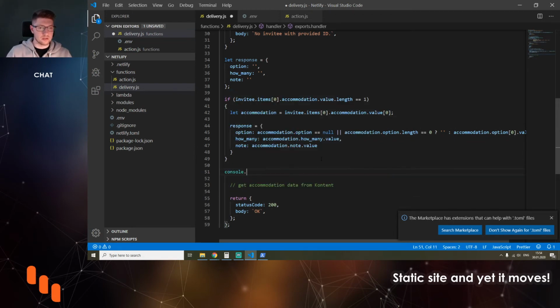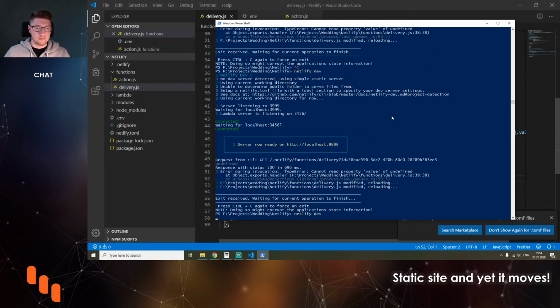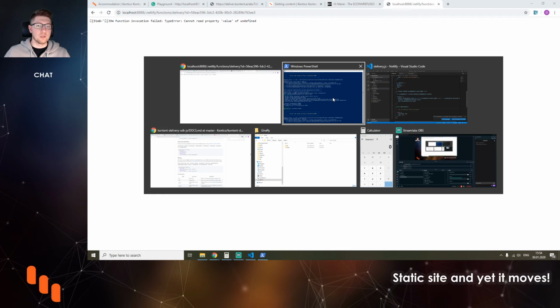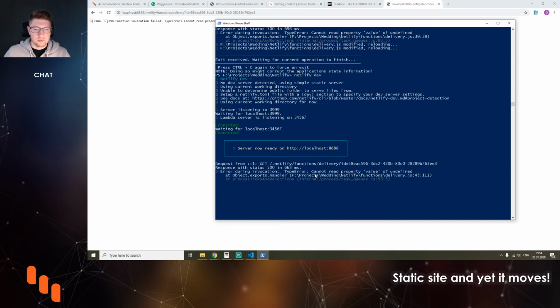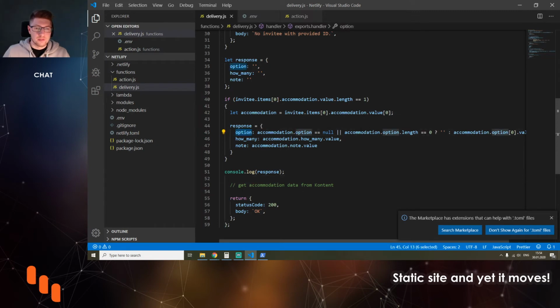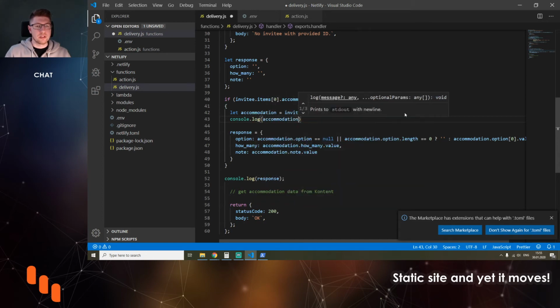And here we can do console log response, and we'll see if we got something now. Okay, we're still getting errors. So cannot read property value of undefined in delivery.js 45. Here. Okay. Let's log accommodation again.